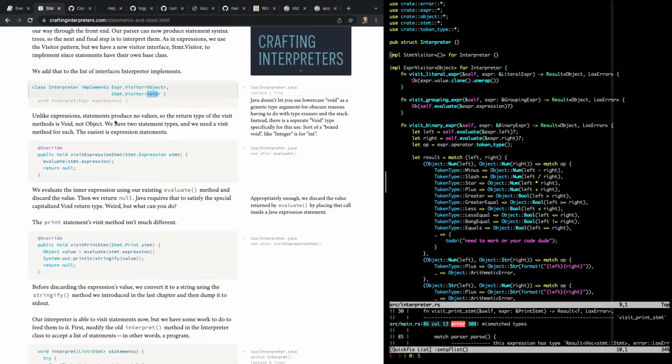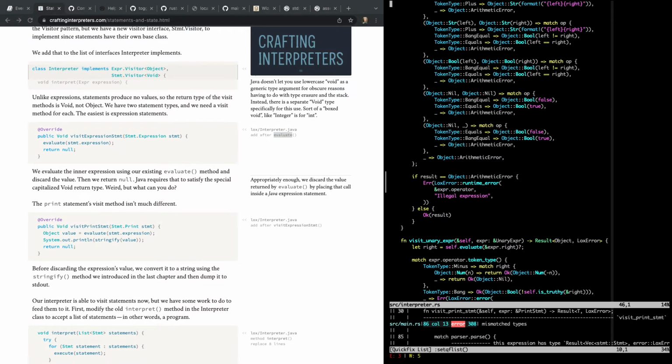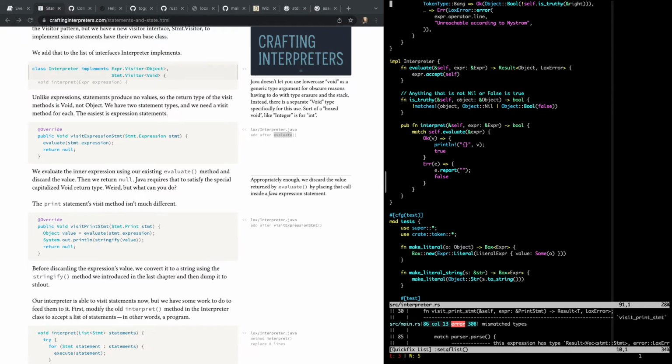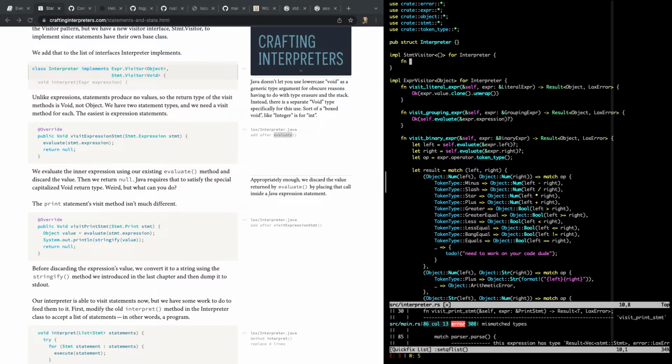Unlike expressions, statements produce no values. So the return type of the visit method is void, not Object. We have two statement types, and we need a visit method for each. The easiest is expression statements. So this thing, put it after evaluate, but I can't put it after evaluate because evaluate is inside the main impl part. So I just have to do it the Rusty way and put it in here. Visit expression statement, self and statement. And this would be, I guess, ExpressionStatement. The result is going to be unit or Lox error.